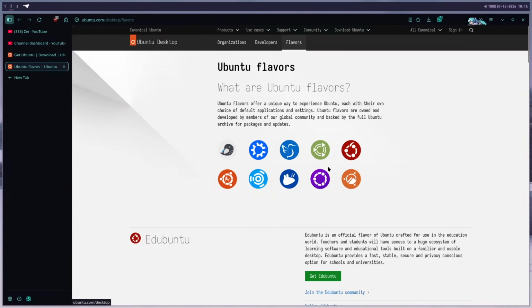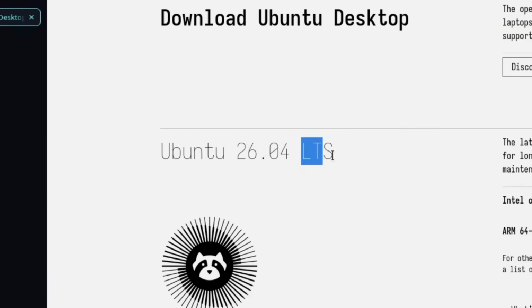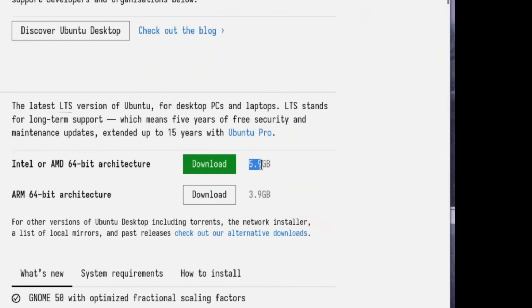Okay. I've never really been attracted to Ubuntu. Ubuntu years ago was great. Now, I think Ubuntu is like the Microsoft of the Linux world. That's my opinion. Ubuntu 26.04 LTS. Oh, I just got jump scared, bro. 6 GB ISO. Okay, that is huge. I'm not gonna lie, that is huge for an ISO.